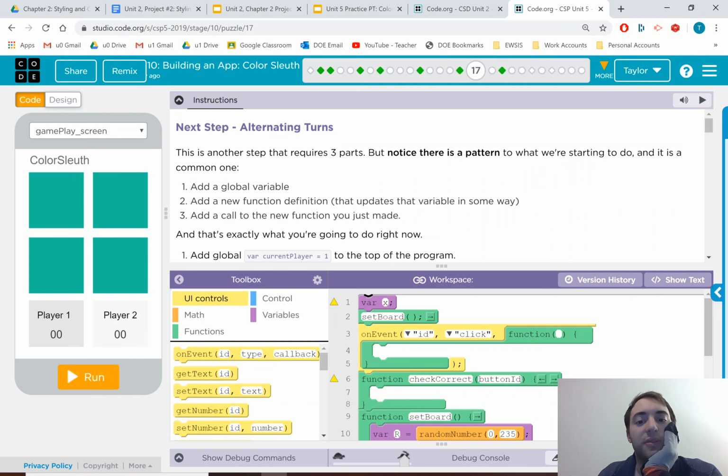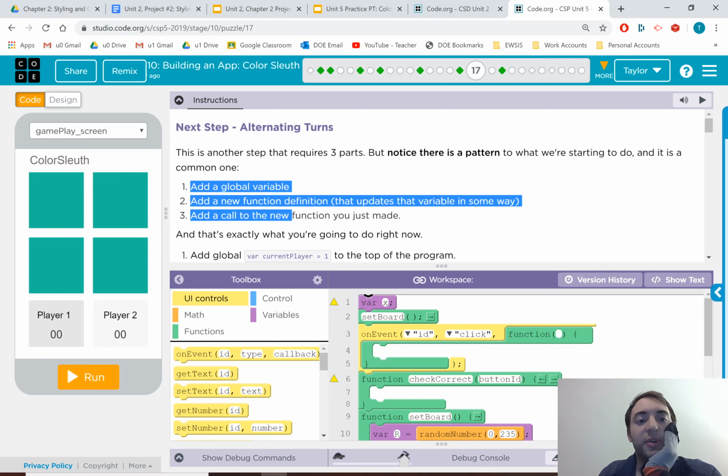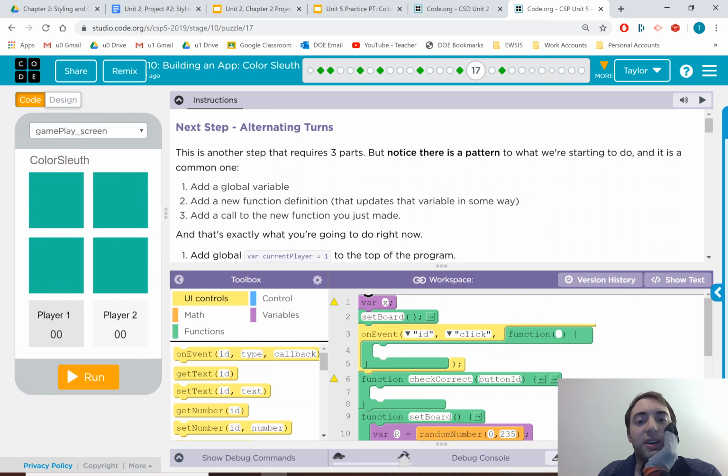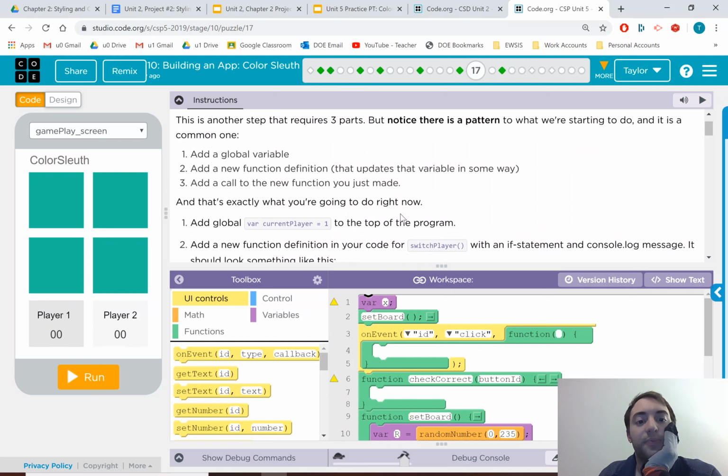Like for set board, we made a global variable for ran button ID. We made a new set board function, and then we called the set board. We did something similar with check correct. And so always think about these things. What do you need for the whole program to work? These are the 3 main things that you'll be thinking about when you make a project. Do we need a variable right now? Do I need a new function right now? Do I need a new call?